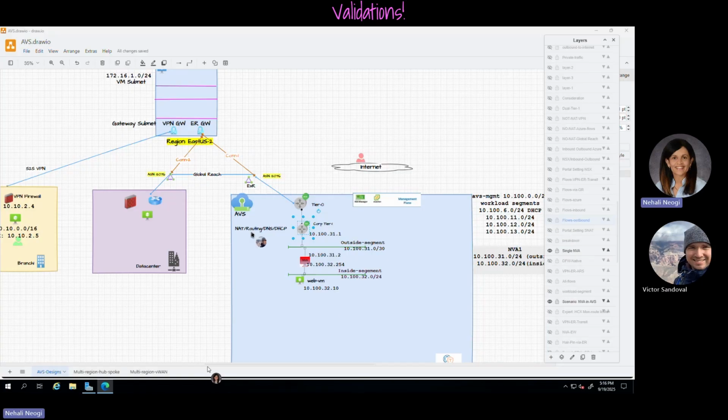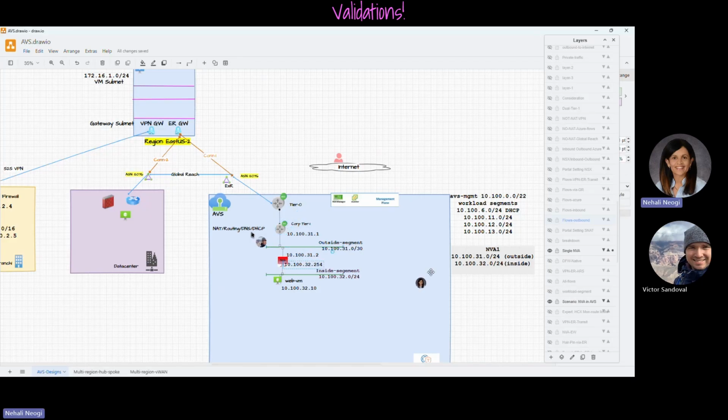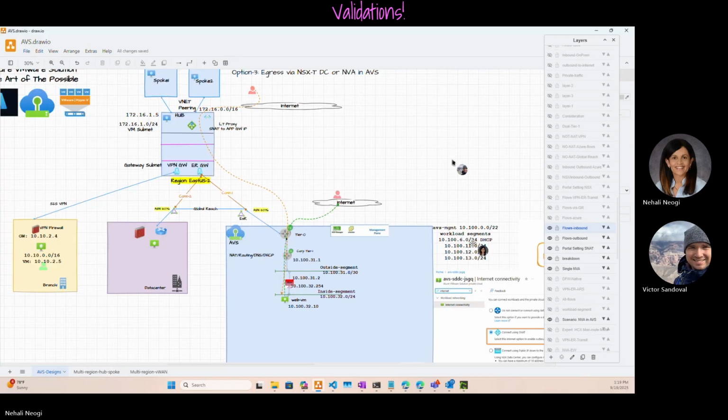So again, just to complete this, it was the very simple design with a single NVA and a single tier one. Of course, in the real world, you would want to have high availability for the NVAs as well. So we got all the flows working, including the VPN and ER. We haven't tested this one, but we did this in the previous video, so it shouldn't change. This VM would still be routable and can be the backend to the app gateway, right, Victor? Yep, correct.